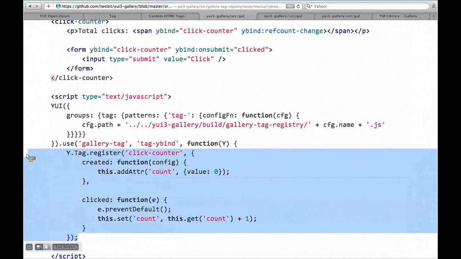And yet it ends up being really terse. I really like how tiny that registration code is. Yeah. That's very nice. Cool.